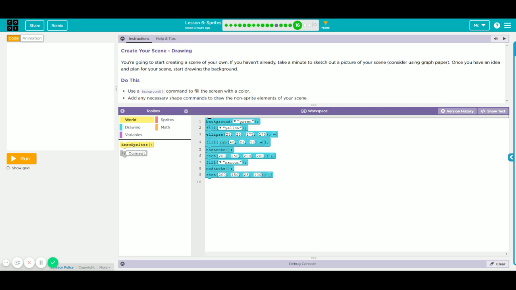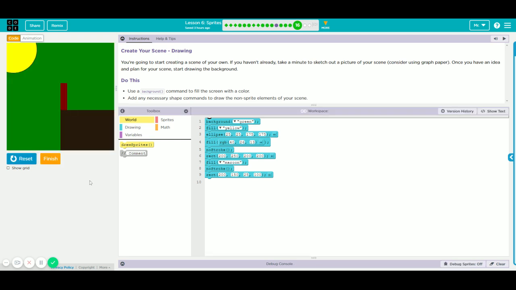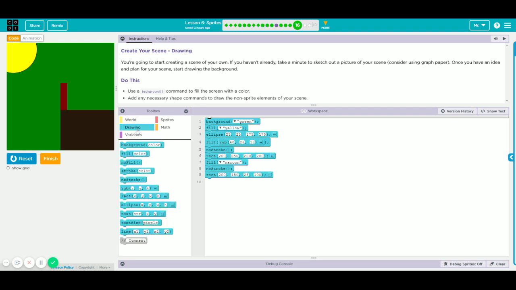Once you have an idea for your plan of your scene, start drawing your background. Use a background command to fill your screen with color. Add any necessary shape commands to draw the non-sprite elements of your scene. Like I said, it needs to be 3 objects. So if I press run, this is the scene that I've created. Looking at it right now, I'm going to create a no stroke before all of these, because I don't want my sun to have this black line there.